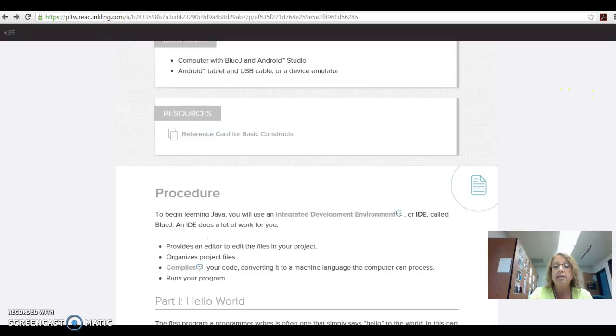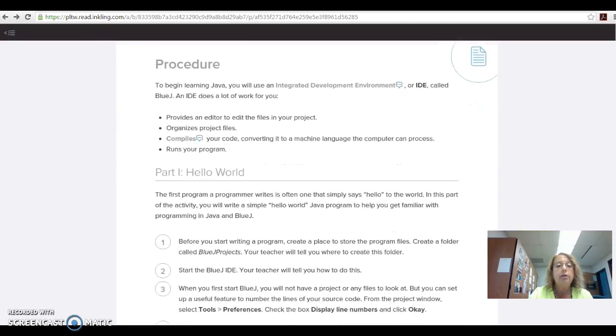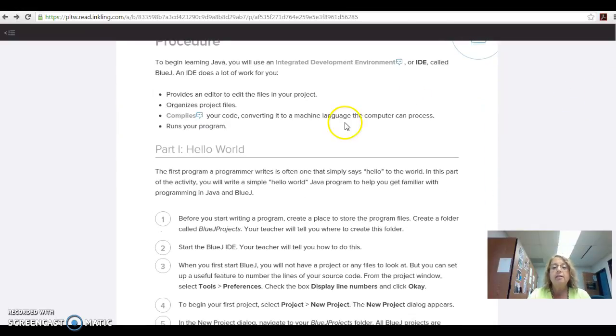Okay, so here's the procedure. We're going to begin learning Java using the IDE, BlueJ, and we're going to provide an editor to edit the files in your project, organize the project files, compile your code, which is basically running it, and then converting it to a machine language the computer can process. Then it's going to run the program.